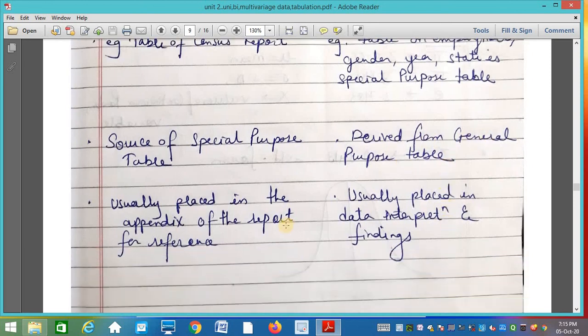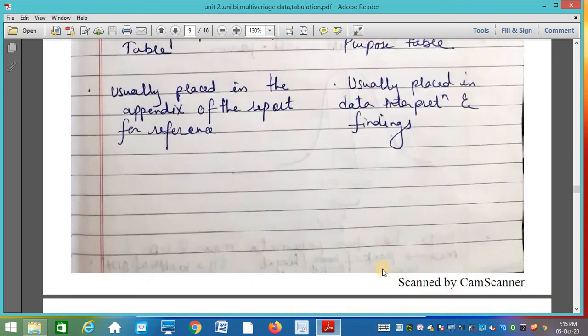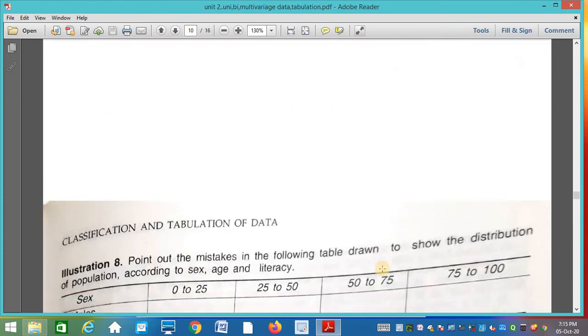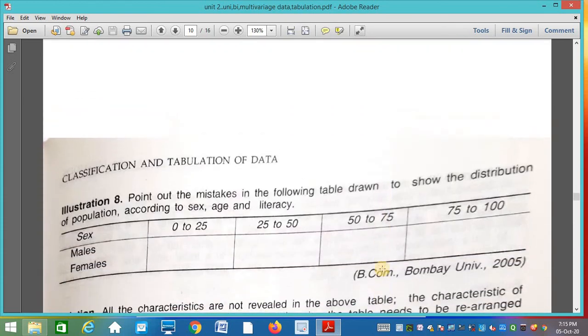Okay. Where it is placed, usually it is placed in the appendix of the report for reference. At the end of your report you create something called an appendix. In that you include all the tables and all the extra information that you have used for preparing your report, so there you place this. And when it comes to special purpose table, it is usually placed in the data interpretation and findings, and after that we write the explanation. So it comes in the findings and data interpretation chapter, in this chapter you have to put this table. Okay students, so these are some of the examples. This you all can do later.